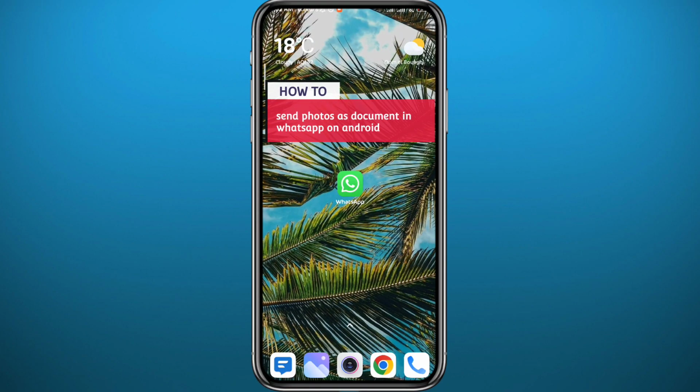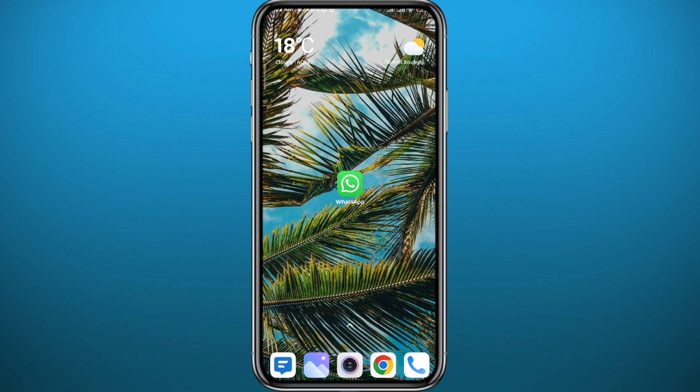If you have been wondering how can you send photos as documents in WhatsApp on your Android device, you are in the right place, because today in this video I'll show you exactly how to do that. Now, sending photos as documents on WhatsApp preserves their quality, so all you need to do is to follow carefully with me till the very end and learn exactly how can you do that.